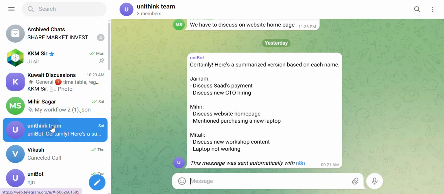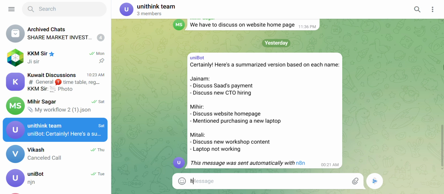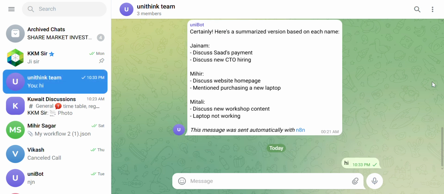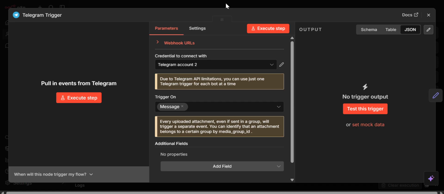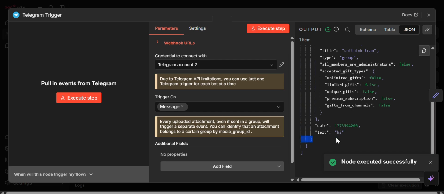Fine. So this is the same thing. We would be messaging over here. Let's suppose I'm messaging hi. Now, if you check this, it should execute. Yeah, it will execute now. As it has executed, see the message you are getting over here.